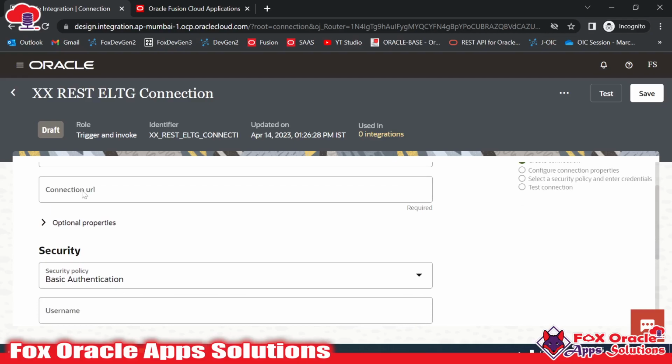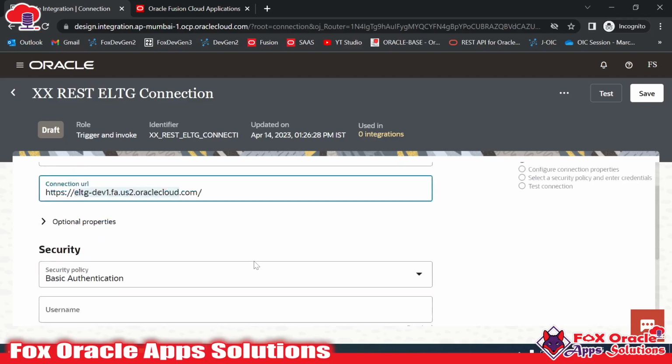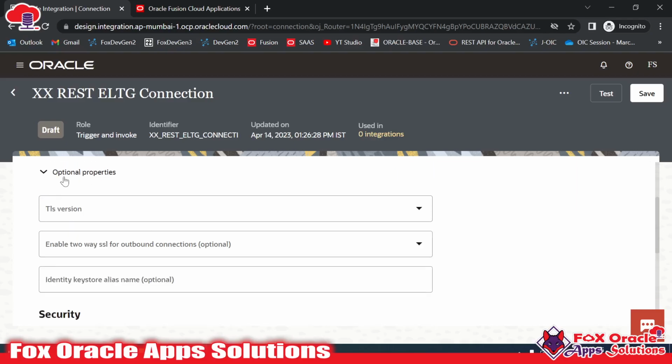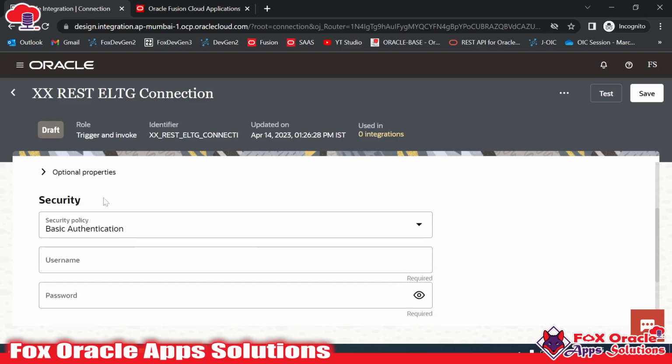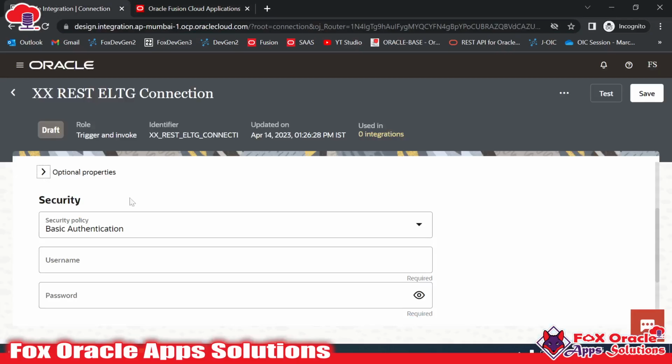Now we require the connection URL. We have already made a copy of that, so I will just paste this connection URL here so that it will make connectivity for this instance only, right? Now here you can see in the security, we have additional information also, like optional properties, we have TLS version, enable two-factor and all. I don't have that kind of configuration, so I will just skip. And in the basic authentication, we have to provide the user and the password of this Fusion instance. So let me provide that.